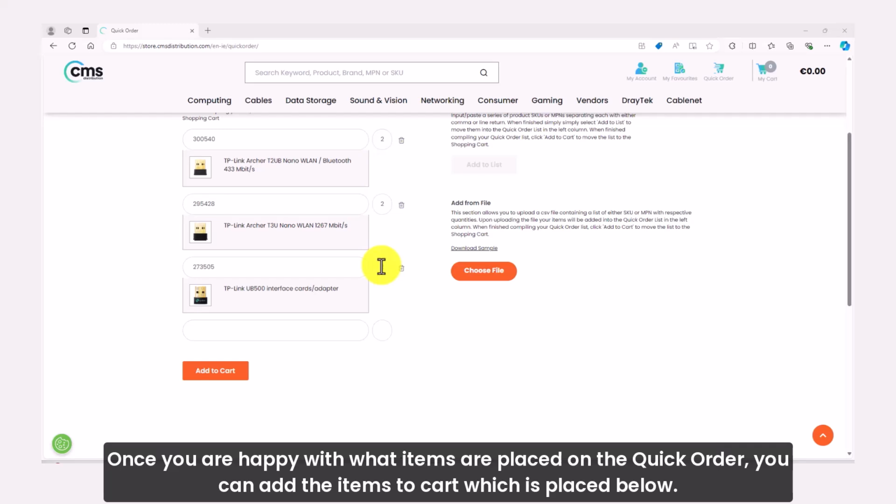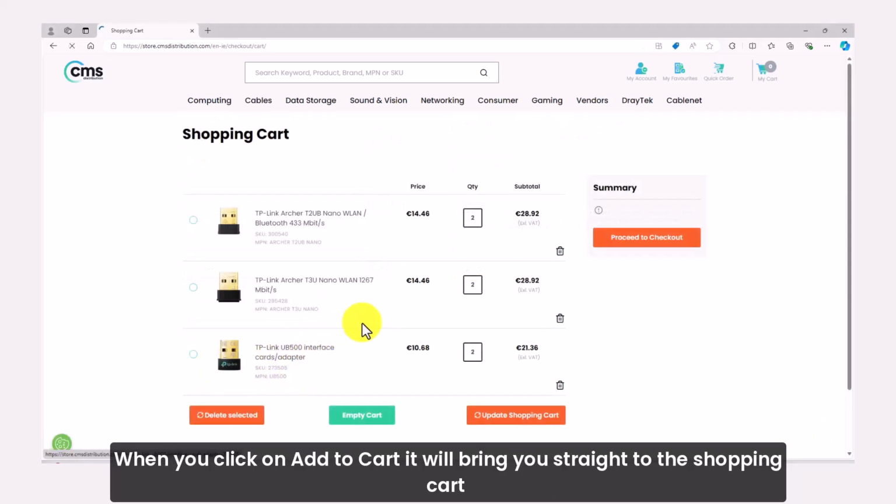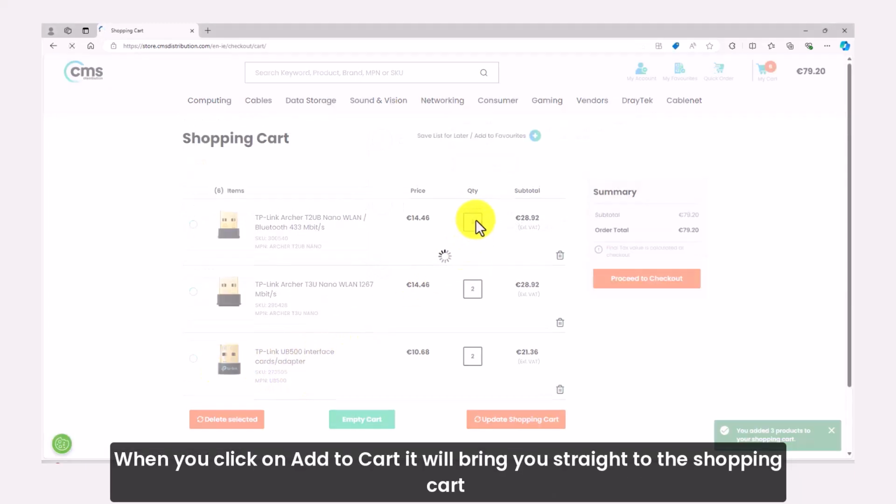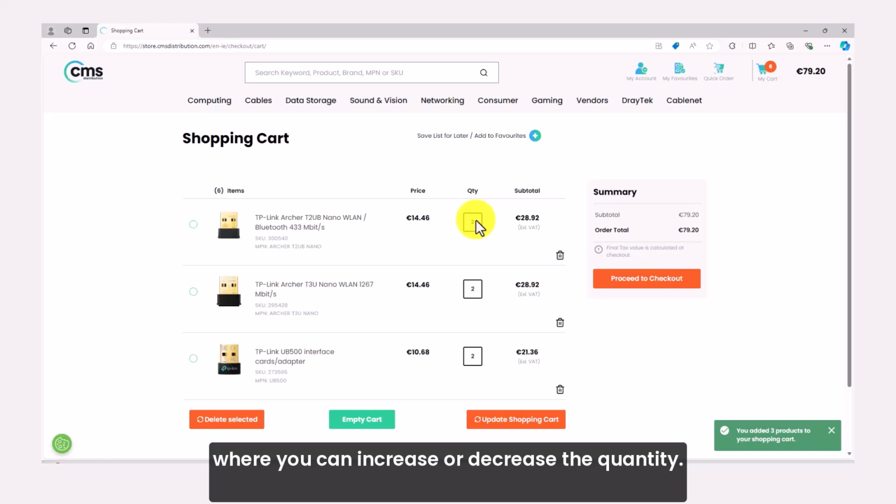Once you are happy with what items are placed on the quick order, you can add the items to cart, which is placed below. When you click on Add to Cart, it will bring you straight to the shopping cart where you can increase or decrease the quantity.